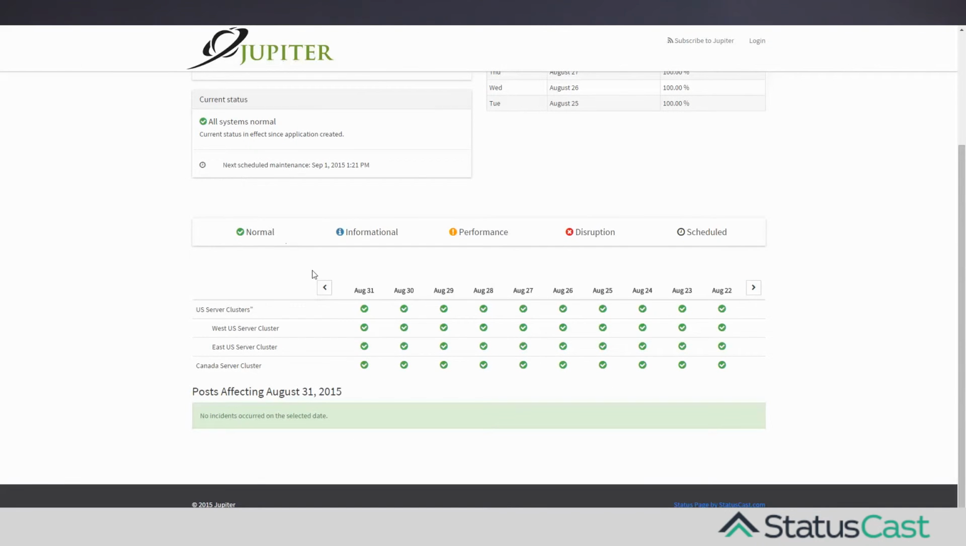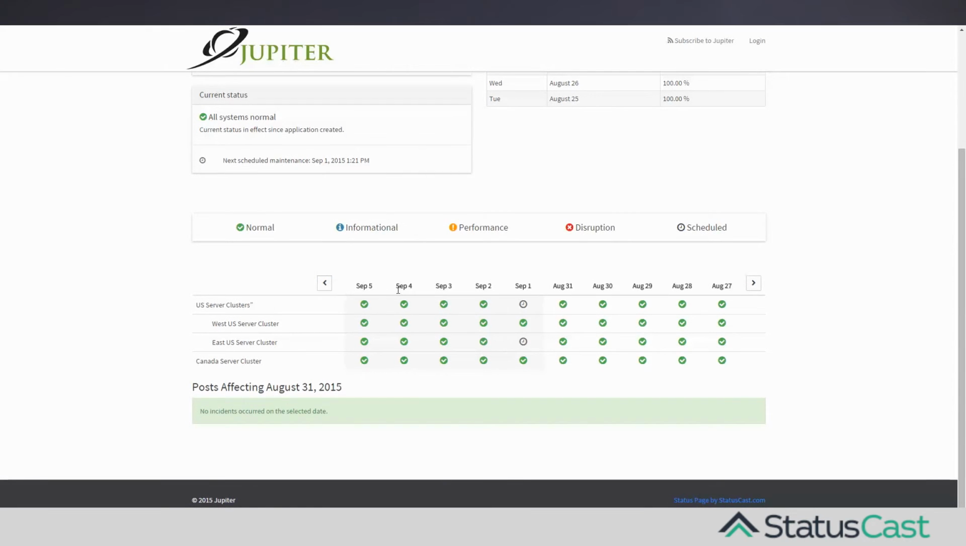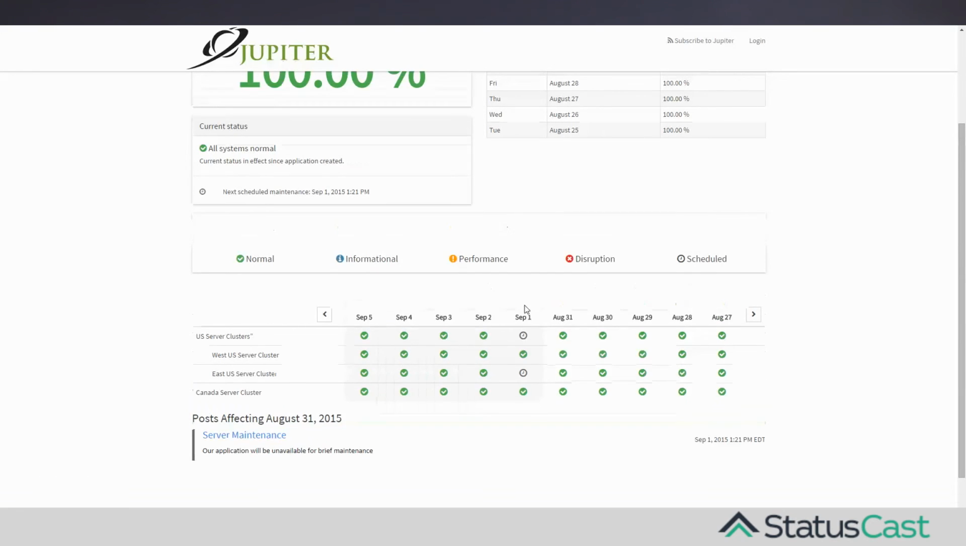And you can see our scheduled maintenance for the East US server cluster shows up as an issue notification, and our West US server cluster is unaffected. And if you hover your mouse over an icon, you can see the details of the incident.